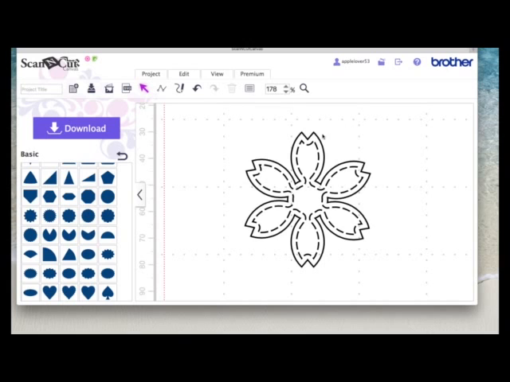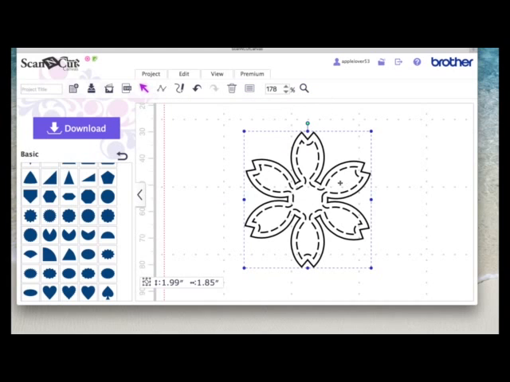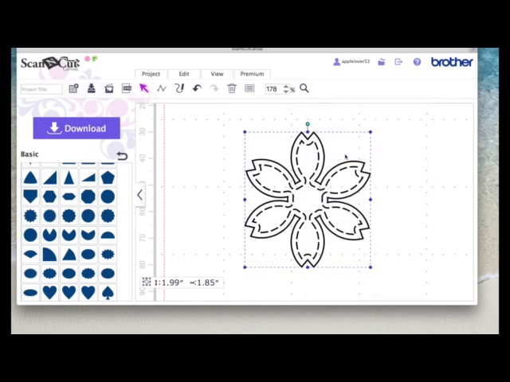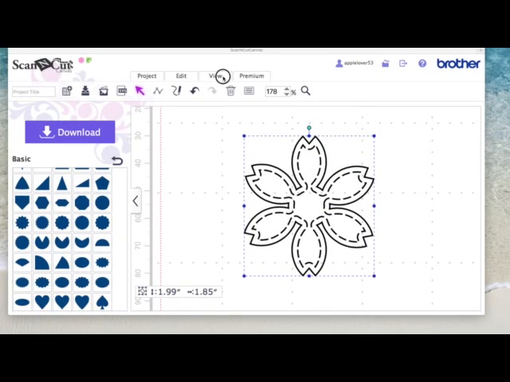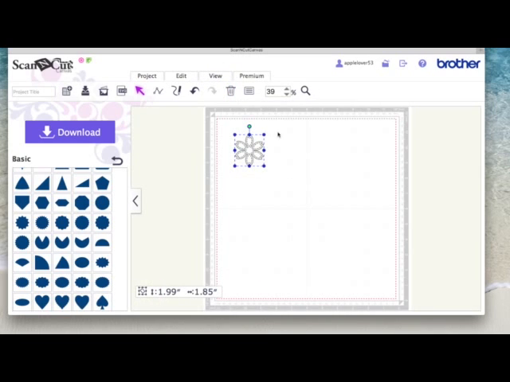And if you're unsure, just select the outside again and go back to the Properties box and make sure it is a cut line and that your inner line is a dash line. I'm going to select everything, right click and group. Okay, so I'm just going to go back to View and Fit to Matte.